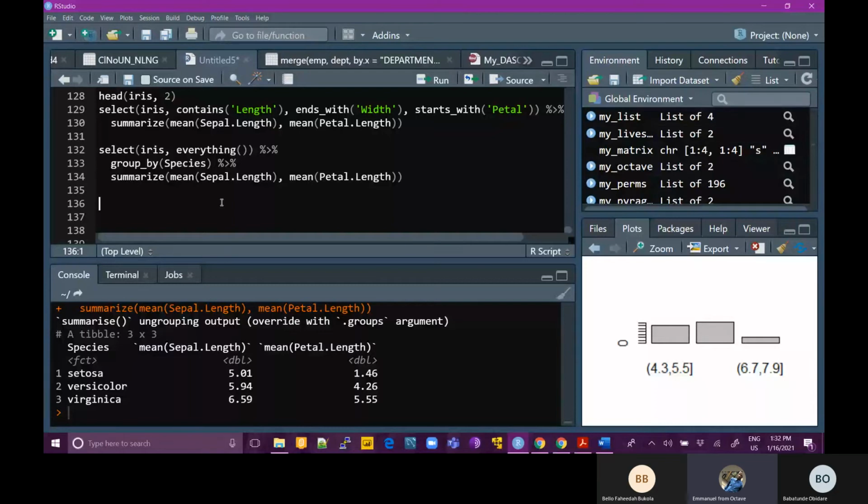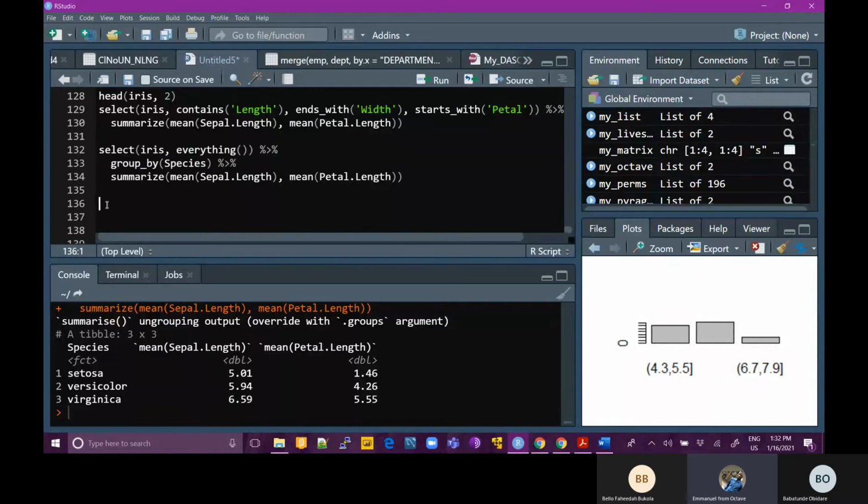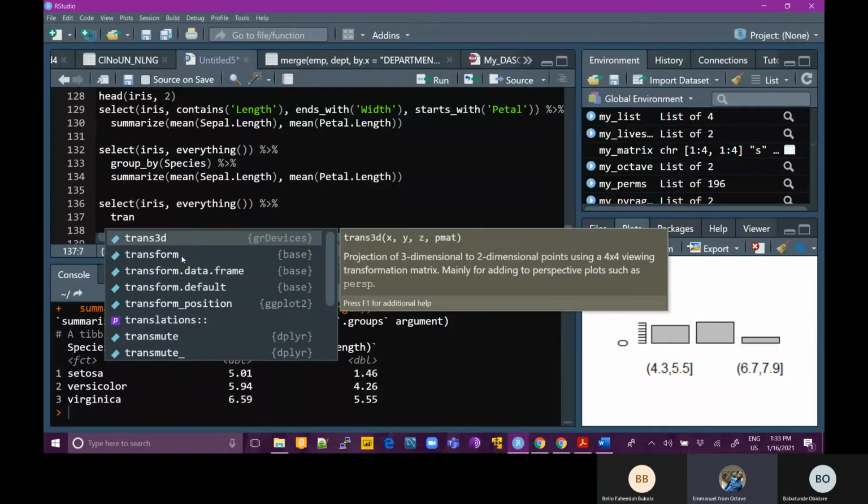You can also transform your data by adding a particular column or anything. Say, for example, I want to say, okay, following from everything, after selecting iris, then transform.